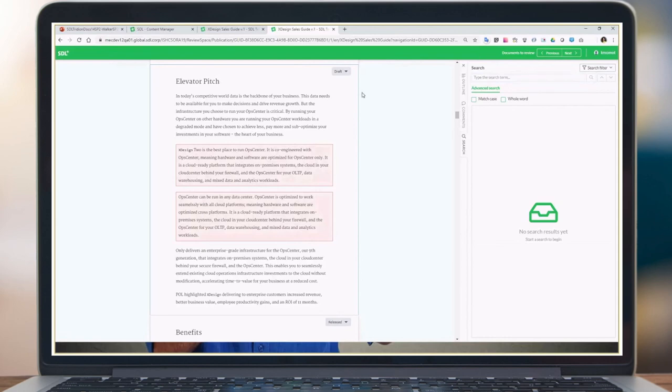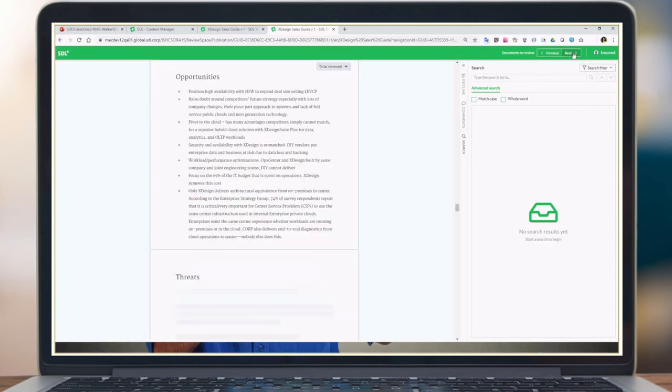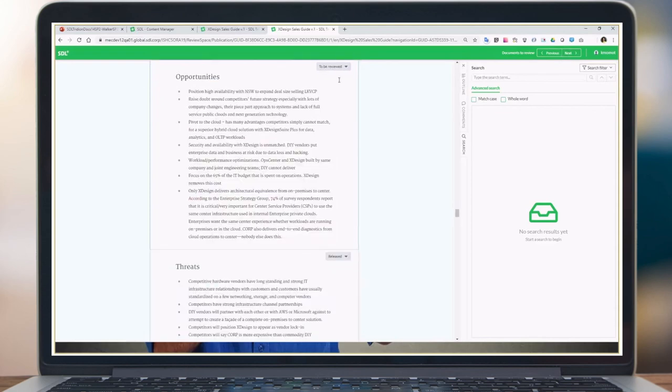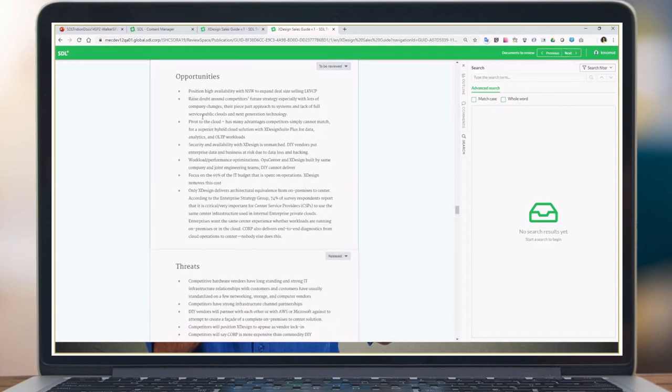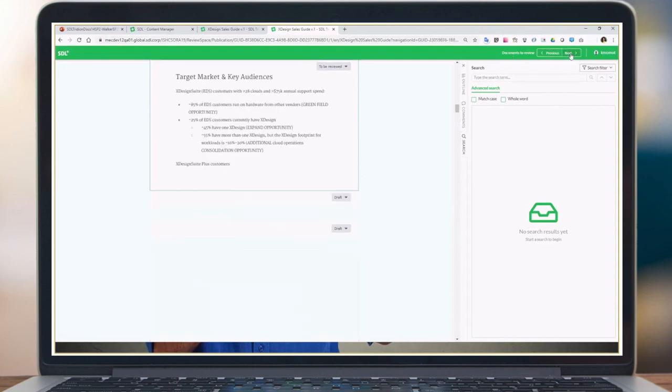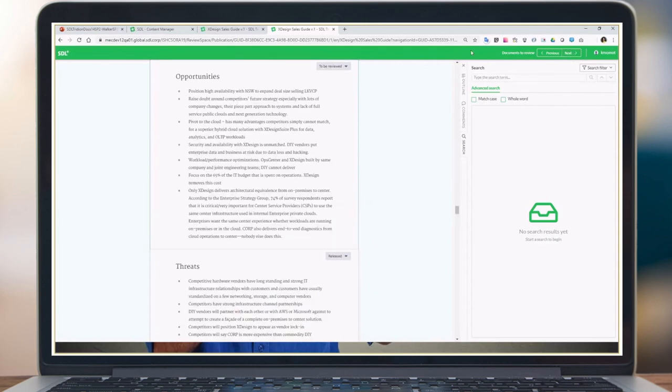So let's start with how a user can find a topic that is ready for review to start their work. We have the next and previous buttons, and let's see. Okay, I jump to the opportunities topic, in status to be reviewed. And next one, your target market and key audience, also in status to be reviewed. So in this environment there is only one step configured, to be reviewed, and only two topics in the relevant status, so I can easily jump between them.